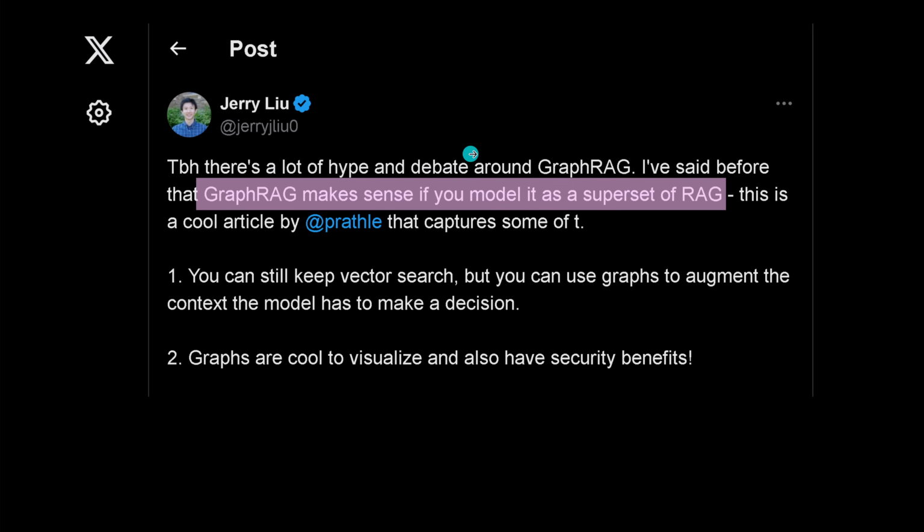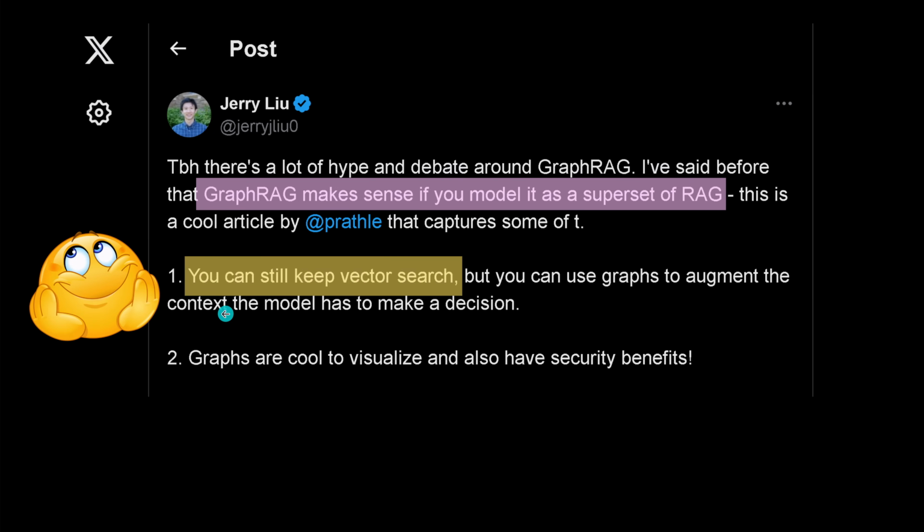And you say, but wait a second, because Jerry just yesterday posted on some platform: there's a lot of hype and debate around GraphRAG, and I've said it before that GraphRAG makes sense if you model it as a superset of RAG. And you say, wait a minute, what do you mean with a superset of RAG system? He goes on and says, you can still keep the vector search, you can keep your vector store, you can keep your vector database that you pay thousands of dollars to the commercial vector store provider if you're a company. You might say, okay, so I can keep paying, for example, Microsoft for the vector store functionality and everything else. And then on top, we use graphs to augment the context the model has to make a decision.